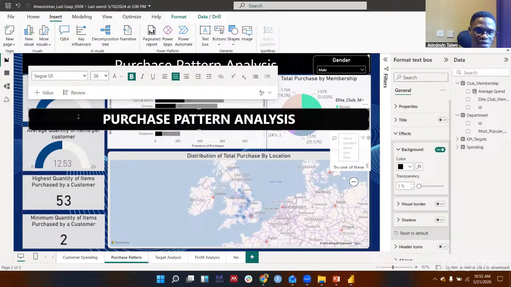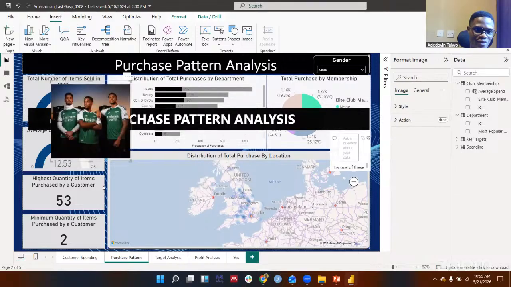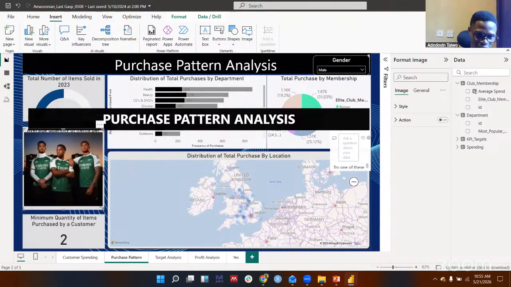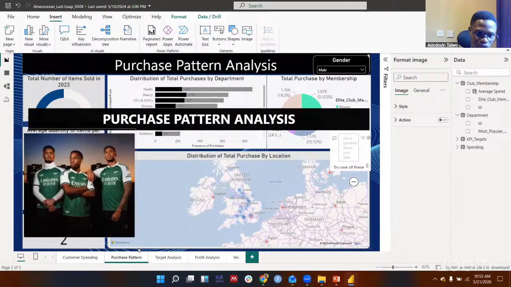For now, let's finish with our insert. The next thing you can also insert is an image. So I want to insert this image of my favorite club, Arsenal Football Club. Well, not really now. They're the champions of England.